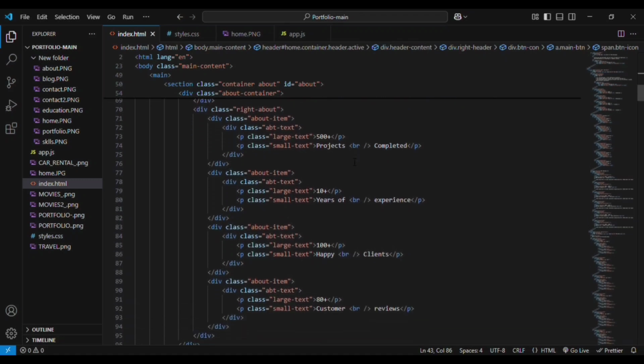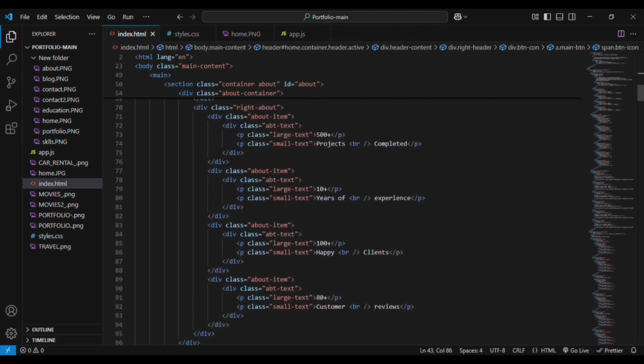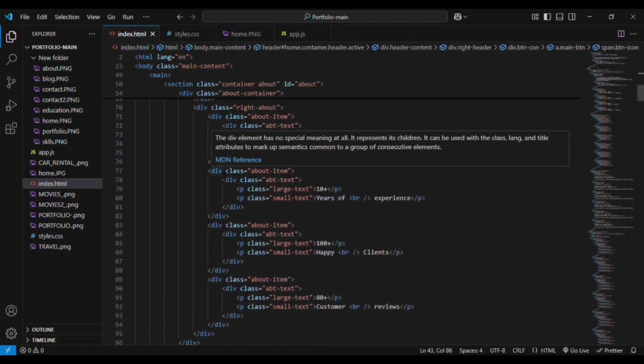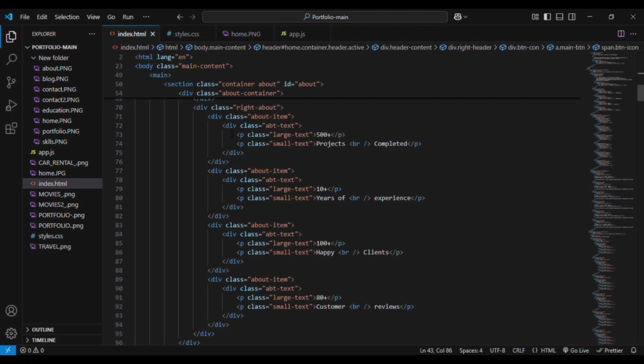Then we have the write about, that is our another div. In each div we have another div. Inside we have two paragraph elements, one for the text and one for 500 plus projects. Then we have the br tag, which is nothing but the break tag. If we break the content into two parts, projects, then below it we will get the computer. The same div is copied again for 4 times.